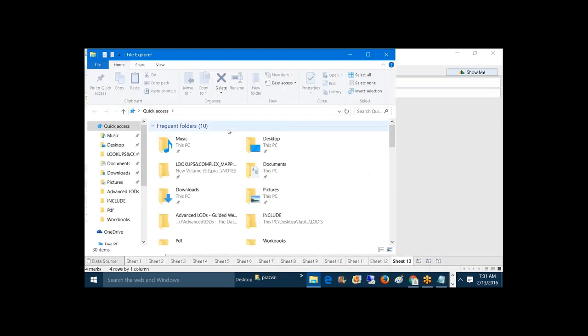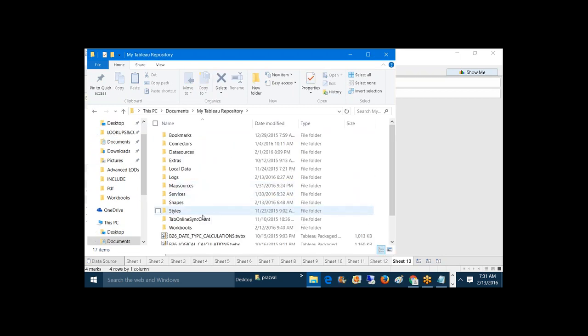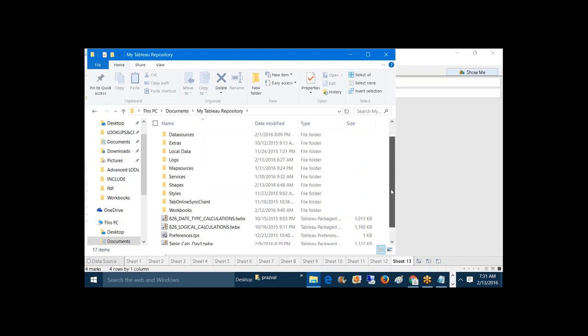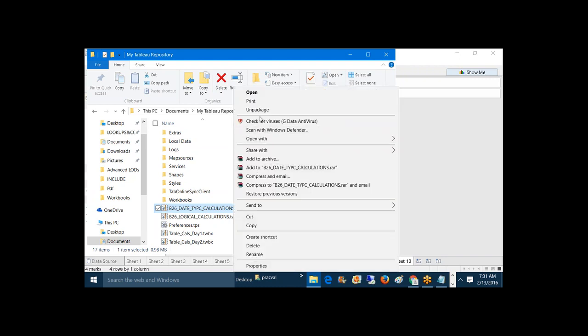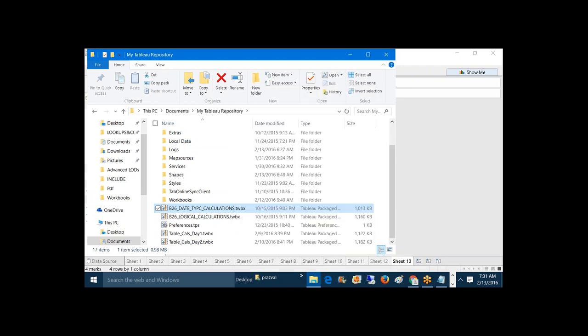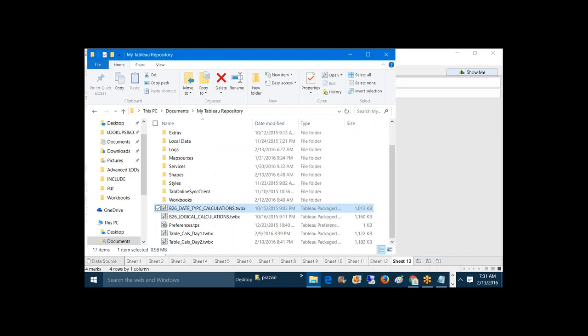Wait, I will show how to unpack it. For example, here I have one workbook, a .twbx file. To unpack it, just right click on it and you will see one option called Unpackage. Click on Unpackage, and Tableau is going to create two folders, one for the data and the other to show the workbook.